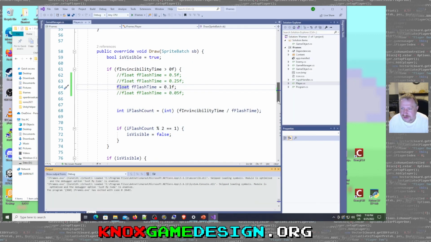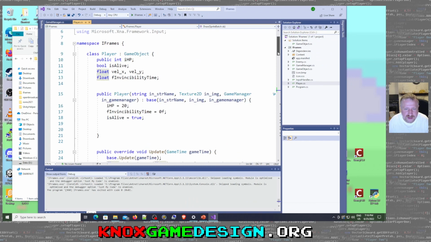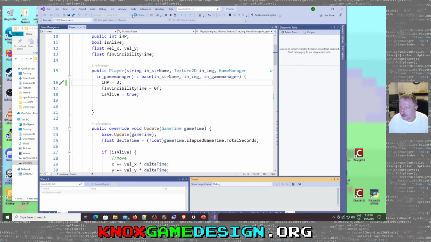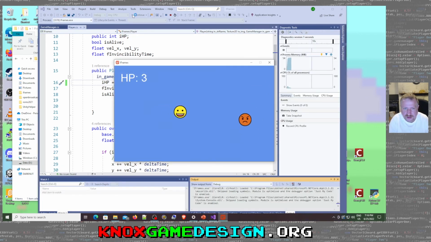I'll go in here and modify, just to show, set the HP to, I'll just go ahead and set it to 3, now that we have the iframes invincibility implemented. So here, HP 3, we get hit. Then HP 2, we get hit again. And then 1, and he's running away from me, get hit, and now I'm dead. HP 0. I can't do anything.